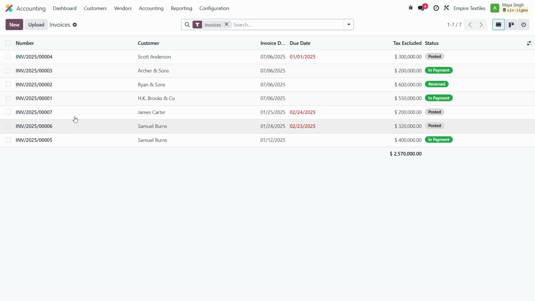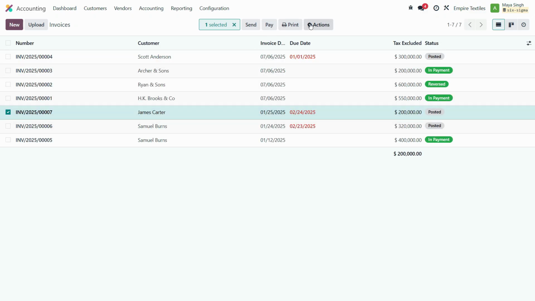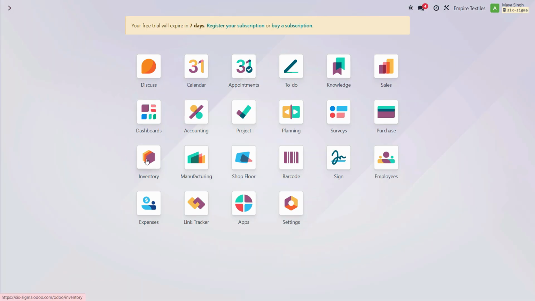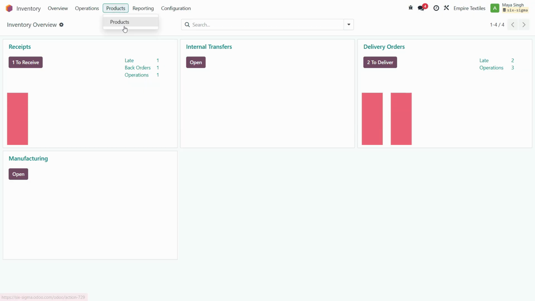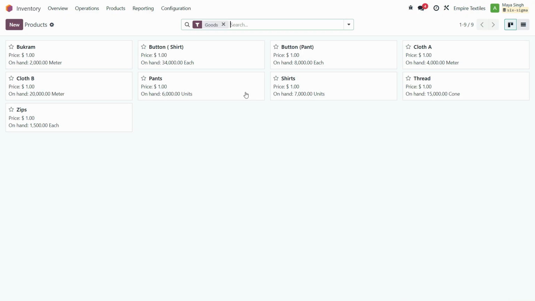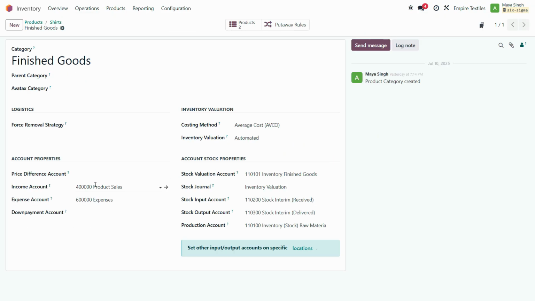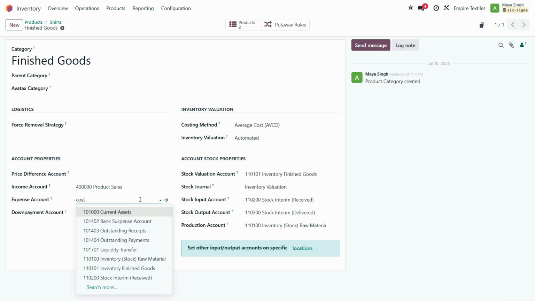Whenever you try this, you just select this again, or let's say we open this, reset this to draft. And what we can do is just head over to the inventory module and make some settings. Go to the products and we are selling shirts, right? So click on the shirts, click on this finished goods category. In the internal link, we might need to make some changes. So the expenses should go in cost of goods sold.